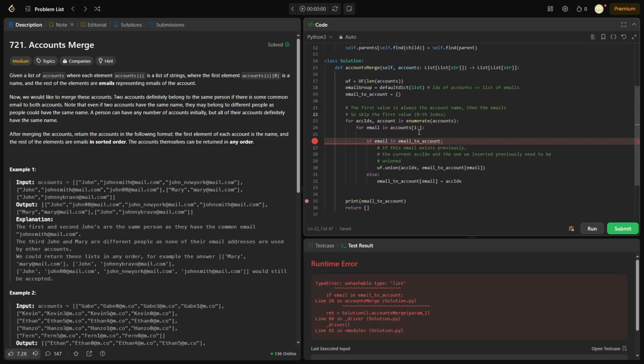Oh, sorry, slight little error. Let me fix this. We don't want to iterate through all the accounts, just the account that we're on, right? The emails belong to the specific account that we're on, so make sure you remove this S here, okay?